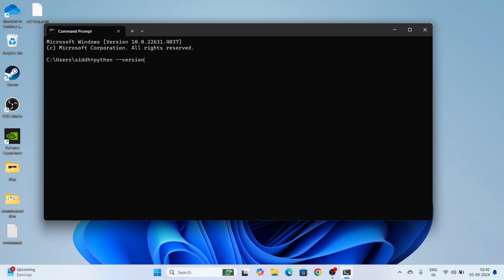So if this is giving you an issue, that means Python is not installed or it's not in your PATH. So make sure that you check that box to add python.exe to PATH, or you have to manually add that to your environment path. But if you are following my tutorial, you shouldn't get any errors. So you should get something like Python 3.12.5, which is the version of Python that we have downloaded.